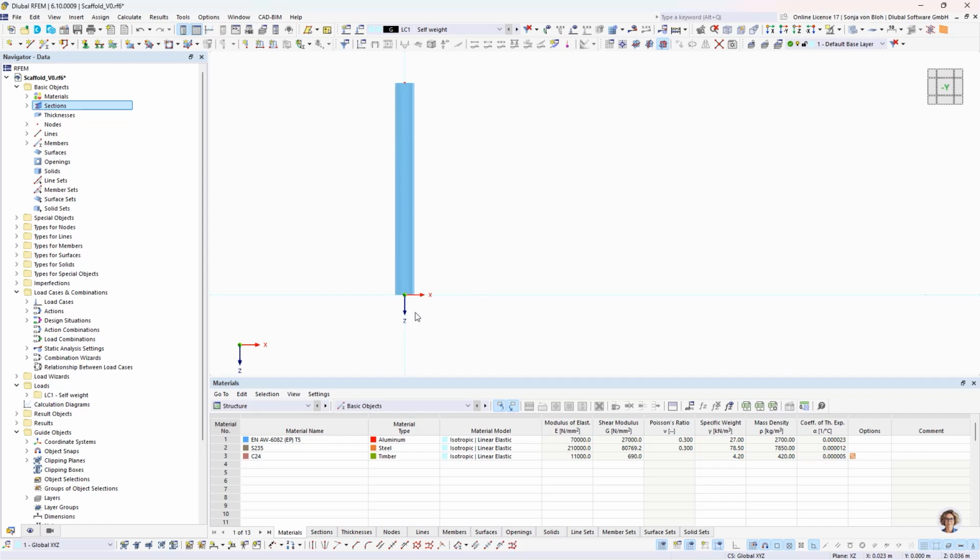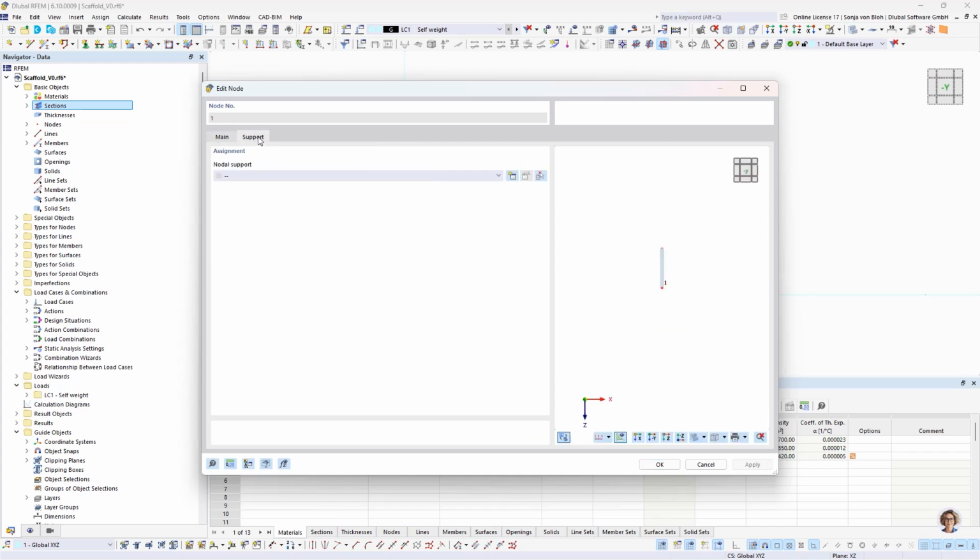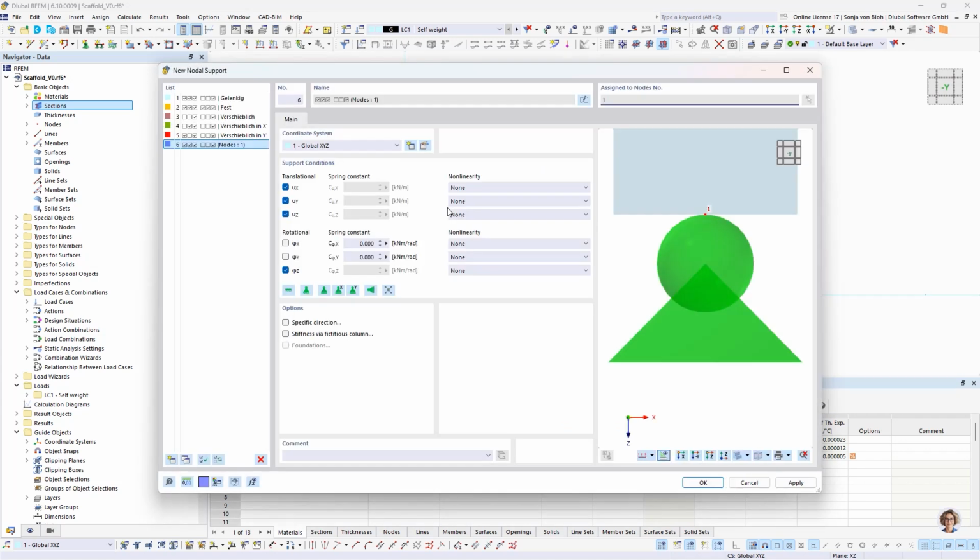Then I define the supports here on this node. For this, I activate the support option. Then I can create my support. In the vertical direction, the standard can only take compression, but not tension. This is represented by a nonlinearity failure if negative PZ. The horizontal forces are transferred to the subsoil via friction. The friction depends on the support force in the vertical direction.